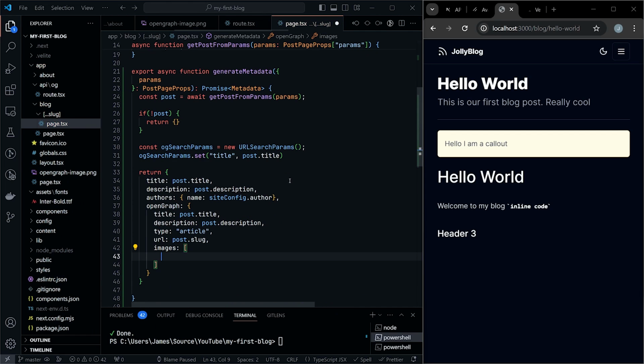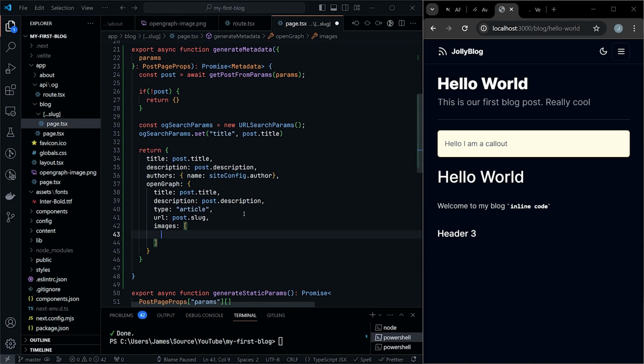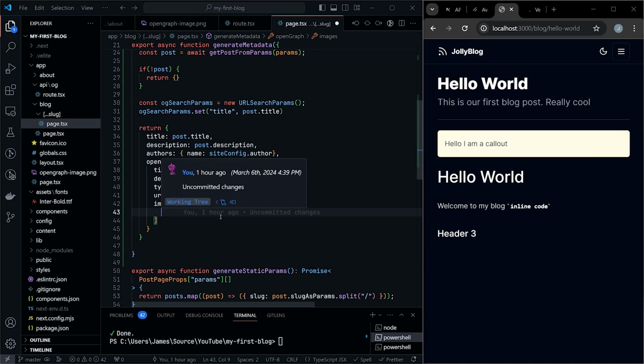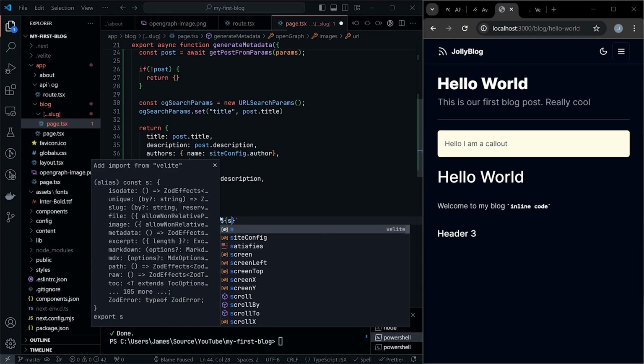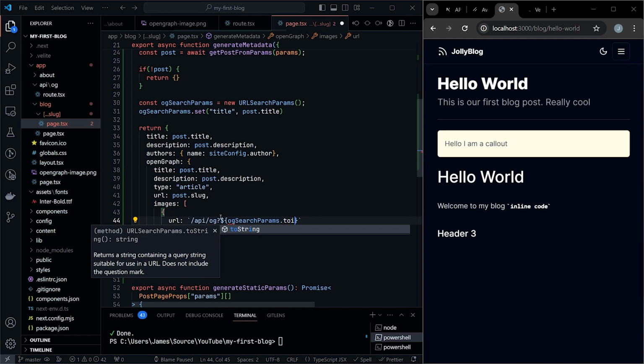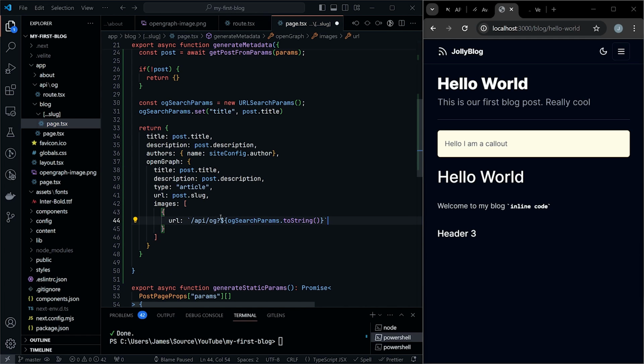This images is actually going to be an array because you have an open graph image, and then there's also a Twitter image, which for us, we're going to use the exact same one that we're using for open graph image. What we're going to do here is we're going to do URL, and URL is going to equal a template string, and that's going to be /API/OG, and then a question mark, $, and then we're going to do OG search params.toString, like this.